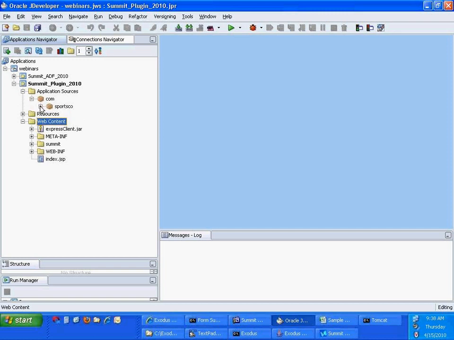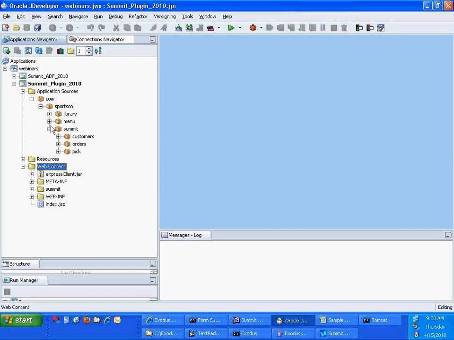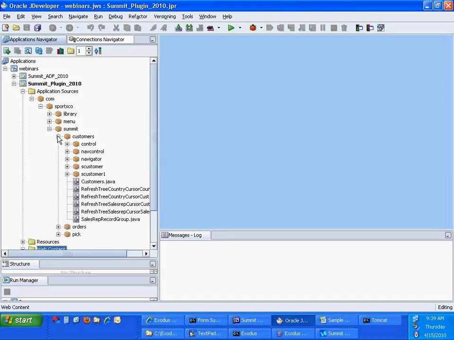But I'm just going to drill down here. This is the standard hierarchy that we always create when we're generating Java classes from the application. You'll see that there are folders here for the libraries, the menus, and then Summit, which is the form. We just used the application name for the forms directory, and these are the three forms within the application. This structure is very similar to what you see under the Oracle Forms Builder development environment.